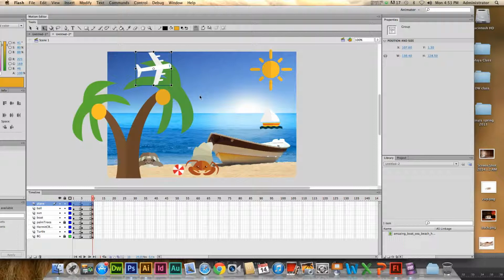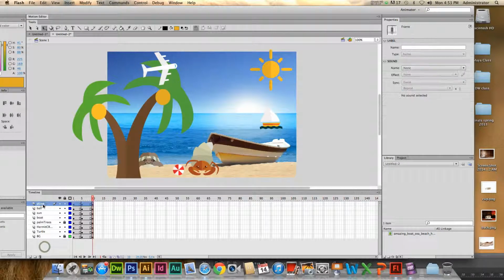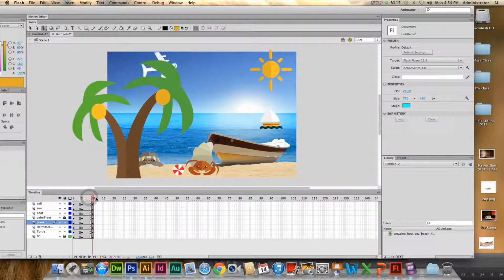And how do we fix that? Well, one way to fix that is to click on the plane layer and drag it behind the palm trees. And now it's going to look more natural, and it's giving you a little bit more depth to this cartoony little animation by putting the plane behind the foreground objects, in this case the palm trees. Okay, so this is what we have so far.